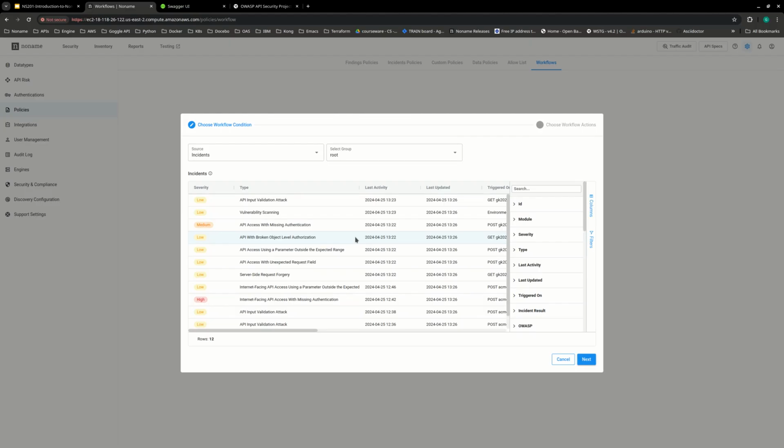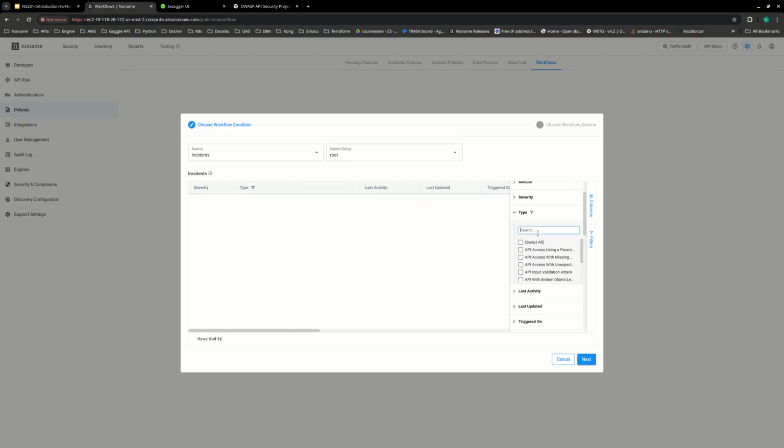Okay. So I need a filter. I can set up a filter from here. I can set up a filter from the watermark button, up to you, right? So I'm going to select type. I'm going to uncheck the whole thing. I'm going to search for broken, and I should have that API with broken object level authorization. Here it is. I'm going to check it. I'm going to see that single incident that I have in my list. I'm going to click next.